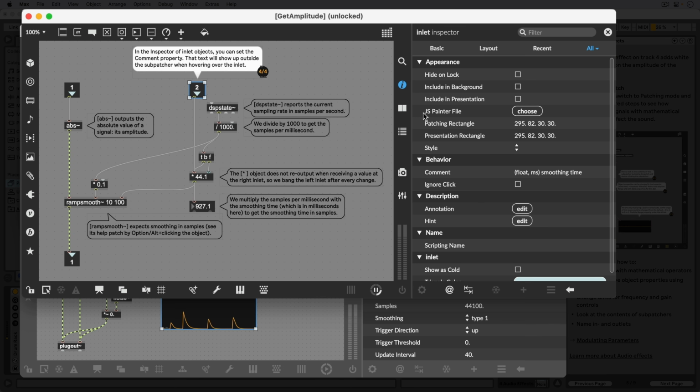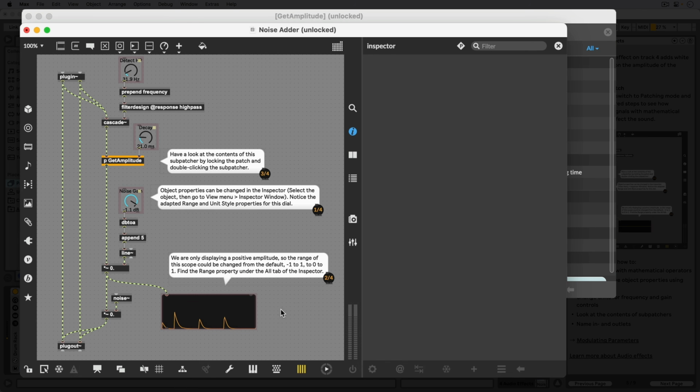Now that the patch is unlocked, we can select this inlet object and get access to its inspector. The comment property allows us to write a text that describes what kind of data the inlet expects. We can read this text for reference whenever we hover over the inlet in or outside the subpatcher.